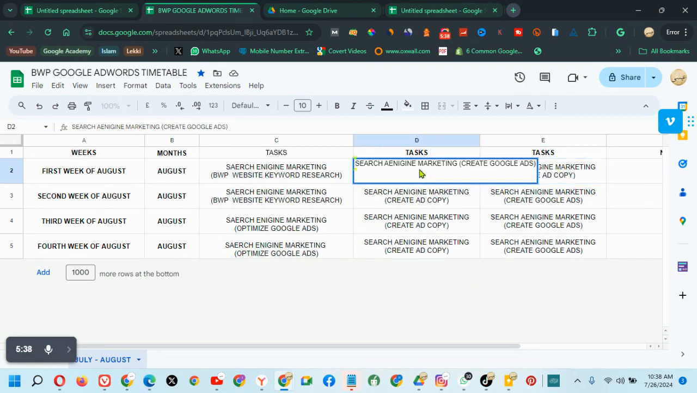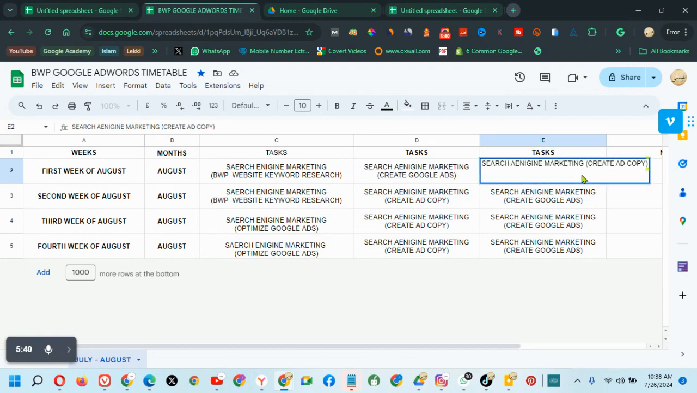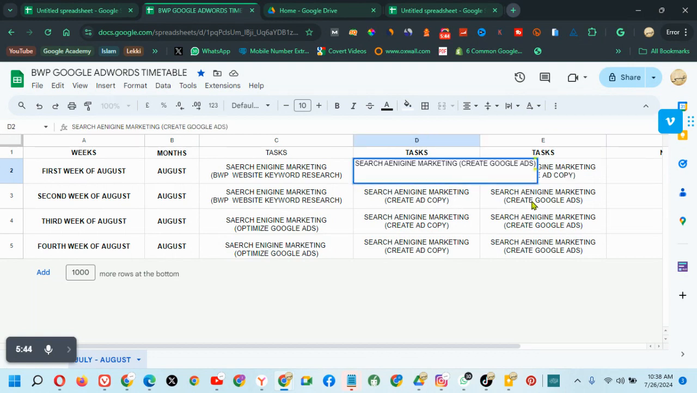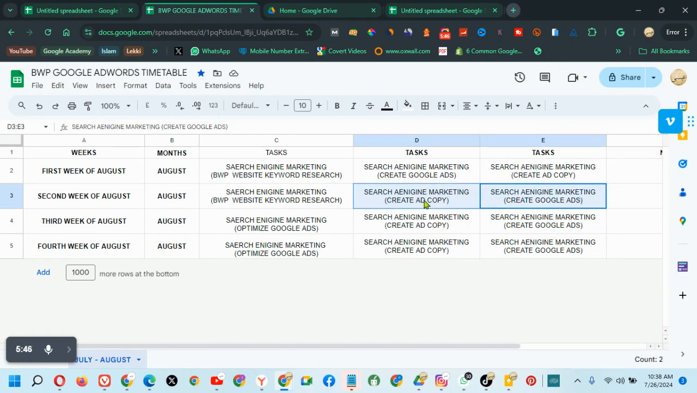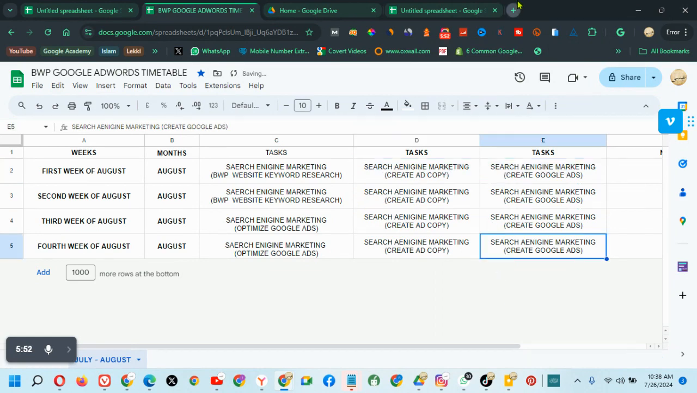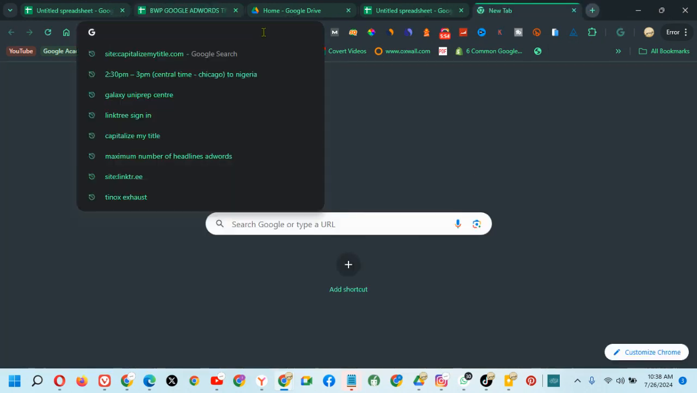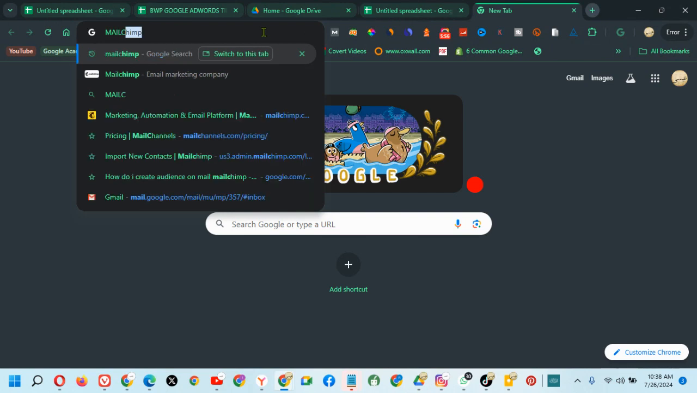Basically, the ad copy is supposed to come here before this. So I didn't take note of that. So I have to do that ad copy first because you need to get an ad copy. Let me show an ad copy on a Google search. Let's search for MailChimp on Google.